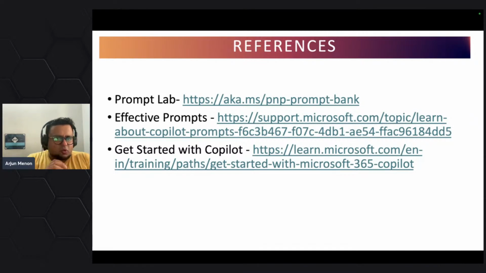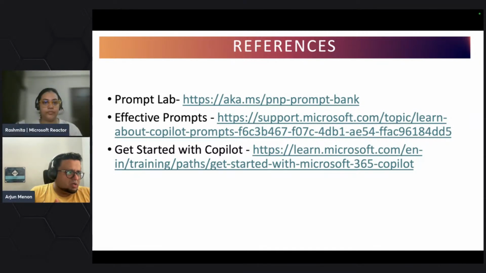Do we have any other questions in the queue, Rashmika, which you need to add? No, I think we are good, Arjun, for today. So, like Arjun already said, folks, if you have any further questions, please reach out to him. His handles are already there in the chat section.